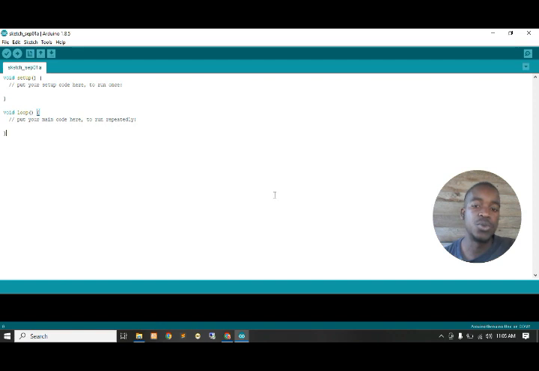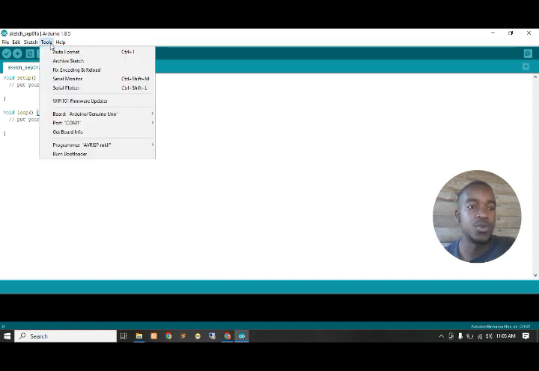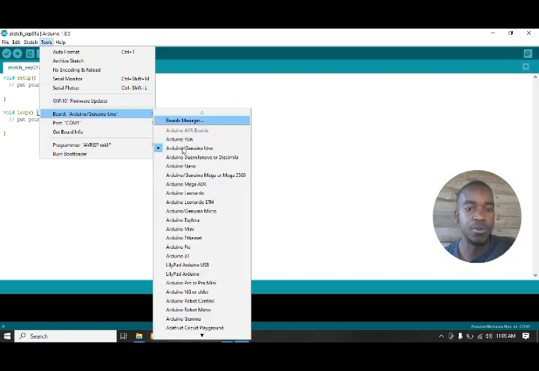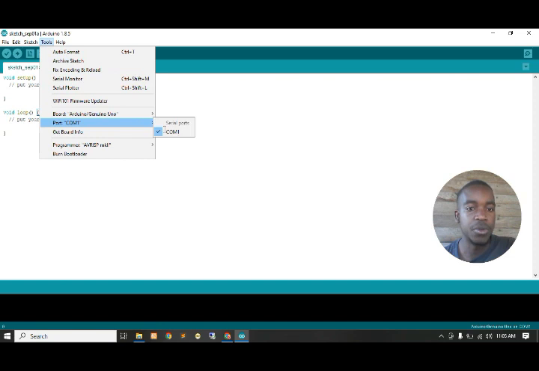Your Arduino, in as much as it is connected to the USB port, uses a serial connection to communicate with your computer. So you want to go to Tools, then Board over here. That's where you select your board. By default it's the Uno, and then the port by default is COM1.